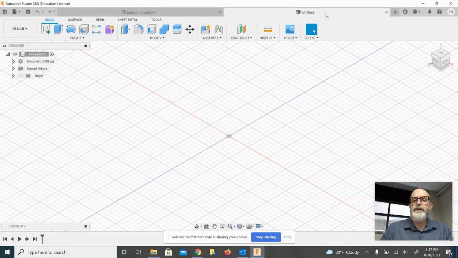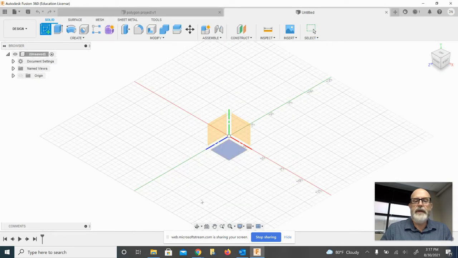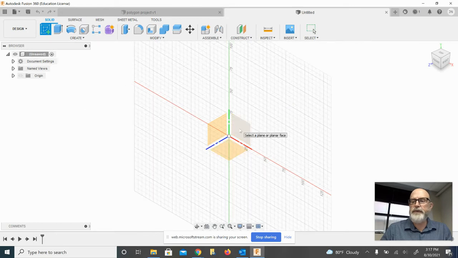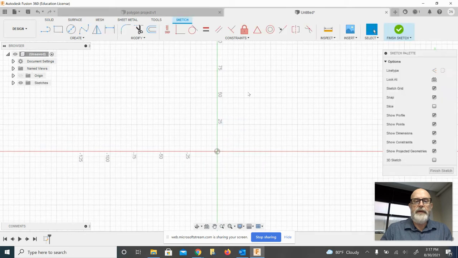All right, let's do a new canvas. Let's create a sketch. Let's go to the front back plane. So we're talking about the XY plane. And here we are.